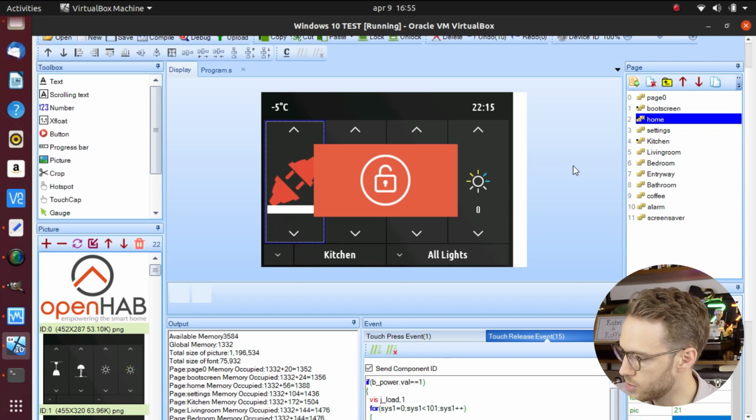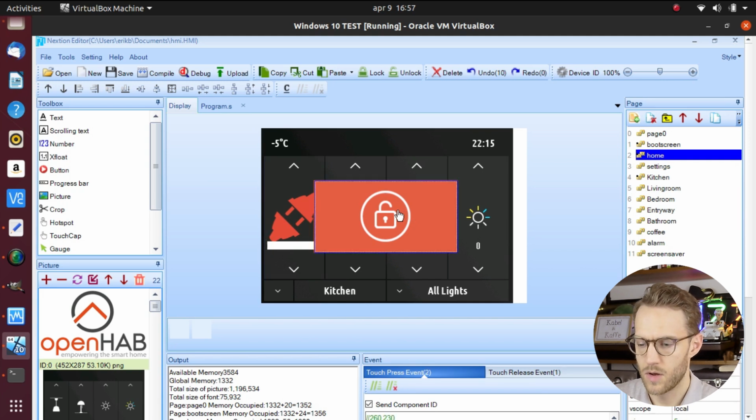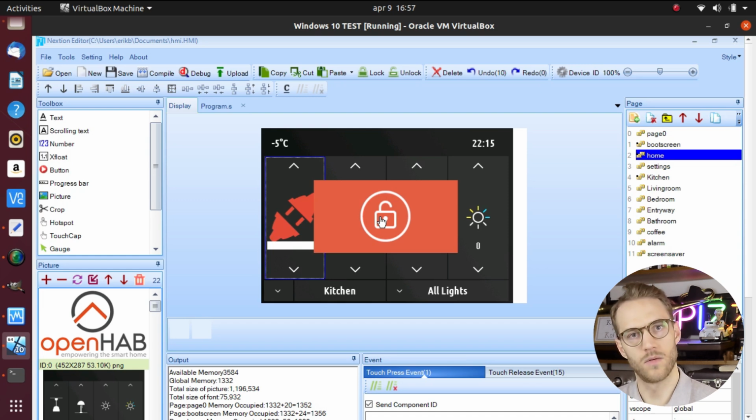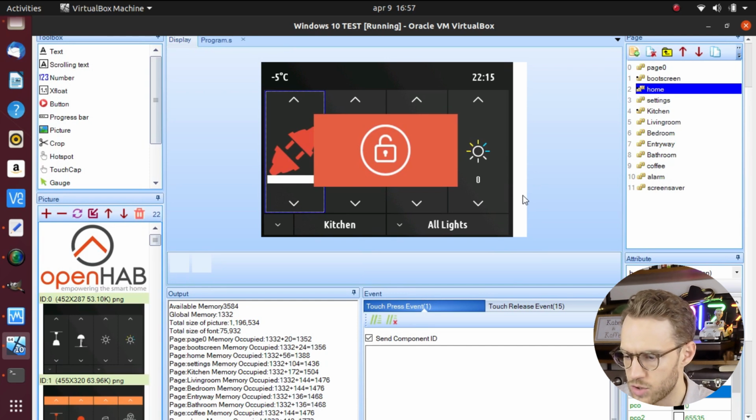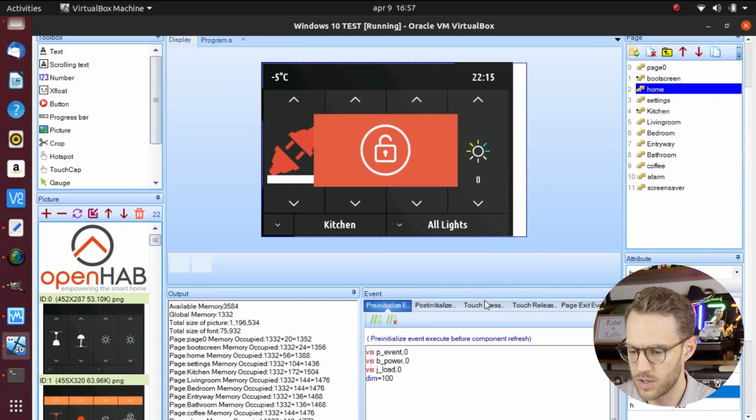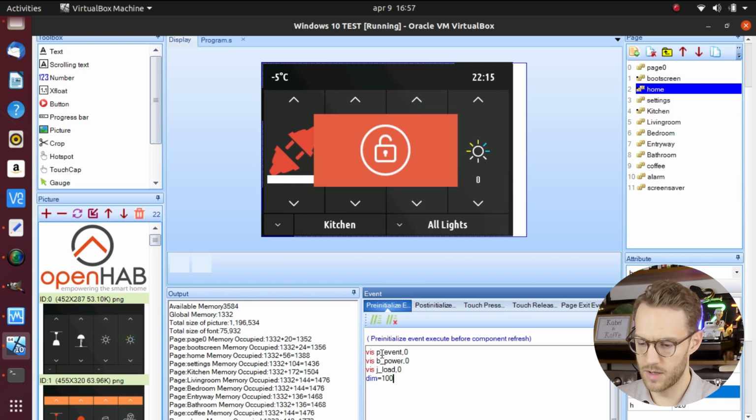Because looking at the start page, it doesn't look the way it looks in the Nextion Editor. Why is that? That's because these two buttons should normally not be seen. They're set to be not shown during the pre-initialization phase of the page change. So if you look at the page setting, pressing the background will get us to the page setting. Looking at the pre-initialize event phase, we can see that we have a bit of code here saying p event 0. 0 means not shown.